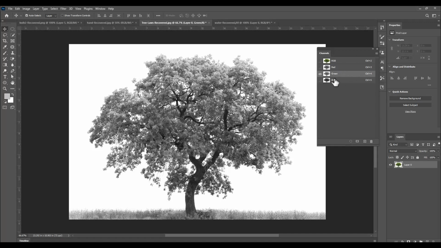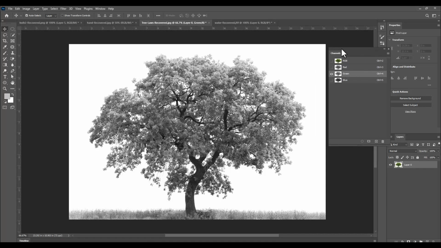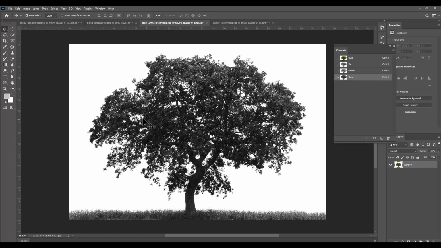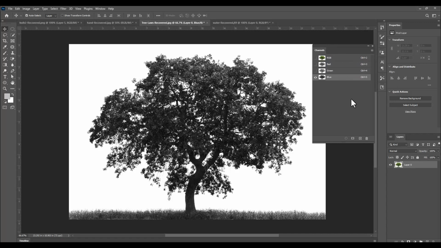Then we will select the green channel. There is a lot of green on the leaves, so all the leaves are highlighted in white, and wherever there is no green, that portion of the tree, that is the branches, is highlighted in black. And then if we select blue, there is no blue at all in the image, so we see a lot of darkness here. The tree is highlighted in black. So we will be selecting the darkest channel, which is blue.